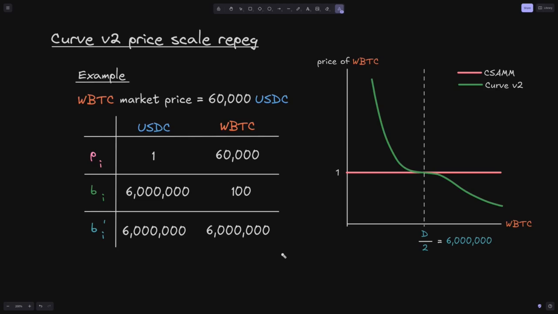In the previous video, we looked at how price scale determines where liquidity is concentrated in Curve V2. For example, let's say that inside the Curve V2 pool, there are 2 tokens, USDC and WBTC. The price scales are 1 and 60,000. Let's also say that the WBTC market price is also 60,000 USDC. And when the pool balances are 6 million USDC and 100 WBTC, it turns out that the transformed balances of USDC and WBTC both equal 6 million.